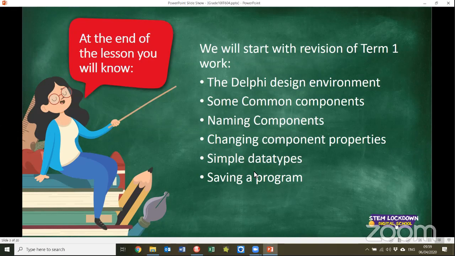We're going to look at the Delphi design environment. We're going to look at some common components. We're going to look at our rules and conventions regarding naming components. And then we're going to change simple properties of components. We're going to look at our data types. And of course, then the all-important saving your Delphi program, because if you can't get that right, you can't carry on working.